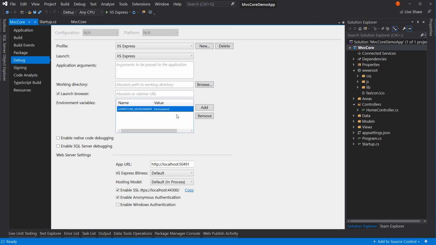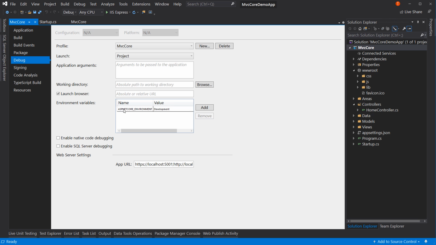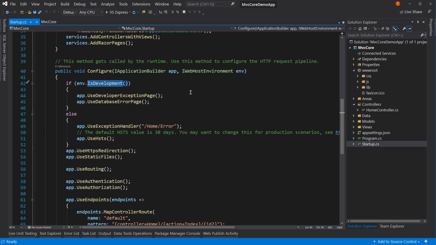Now that's for IIS Express. But if you choose the Kestrel version, notice there is still that same environment variable. So you just need to change that if you wanted to see it in a different version, if you want to see the production version running, even though you're running in development.